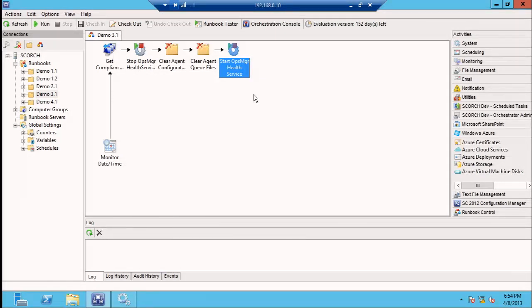Right? Now, you could add a lot more to it, but hopefully it illustrates the point of the kinds of things you can do and extend it to things beyond Ops Manager, beyond Config Manager, beyond System Center. It's really useful. Right? All right.